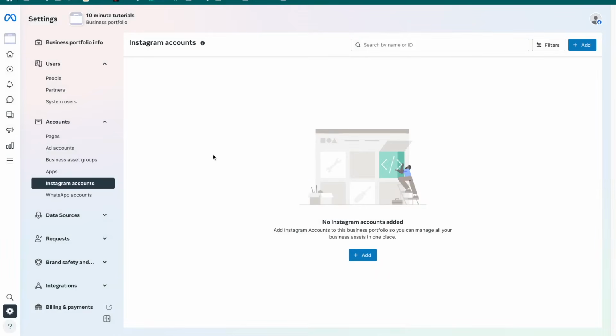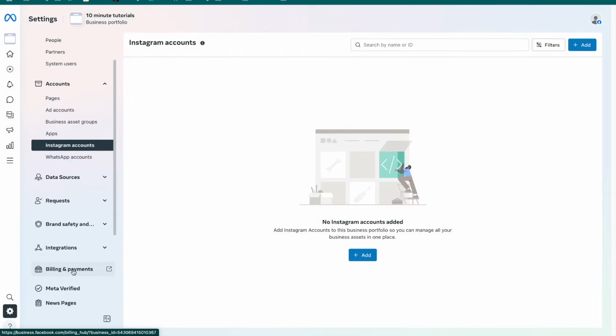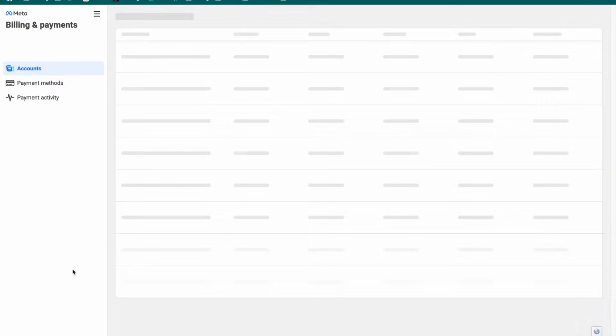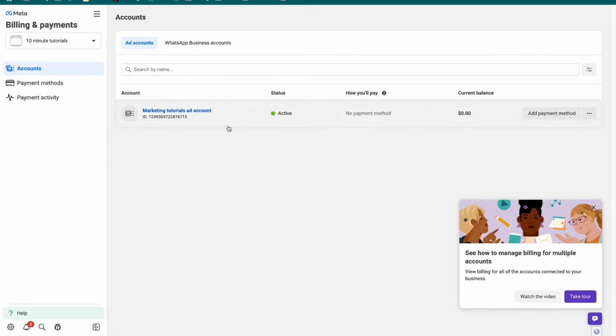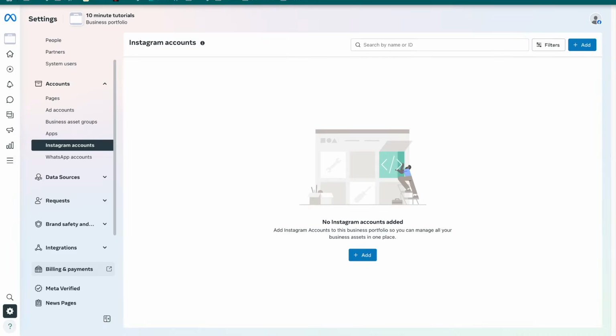Once you have all of this preliminary stuff set up, the final thing we can go ahead and do is go to our billings and payments option over here. And then in the billing and payments option, you can go ahead and set up your billing for your particular ad account so that you can actually get charged and you can run these ads no problem. So once we have our billing, our page, our ad account, our Instagram account, everything set up, now we're good to go.